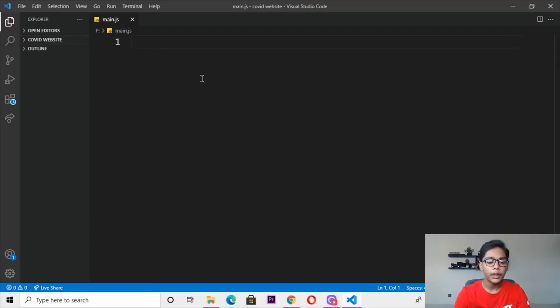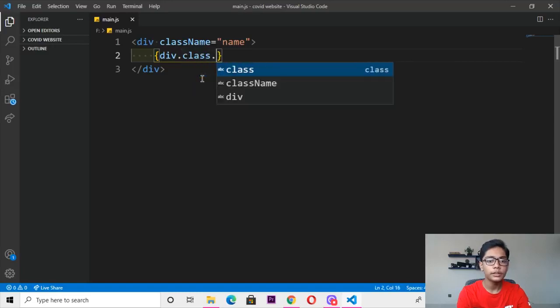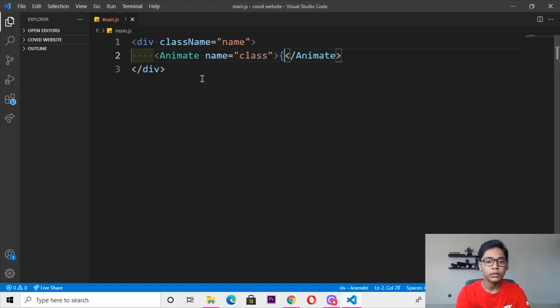Here I will first make a div tag, because in the div tag we'll be storing all our things. So I will write this tag, and now here I will write this class name, in which I will write name, and then close this. Then I will press enter and write the curly bracket, in which I will write a tag like div dot class. But before that I want to make this tag. Now I will make animate. So you have to write animate, then move forward and write name equals class. Close this and change that to animate dot name dot class. Close this tag from here.